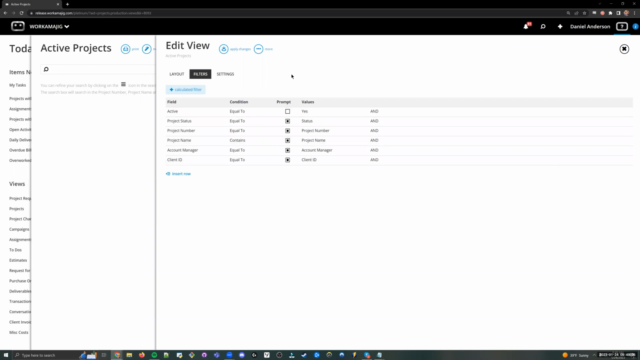Now, the filters themselves will have a field and a condition, right? So which field are we filtering by? This is the same exact list of fields that you have available in that layout area for the groups or columns. Same thing, just obviously different function. And when you add a filter to a report, the system is going to ask you what the condition is. Now, the most common is equal to. That's actually the default as well.